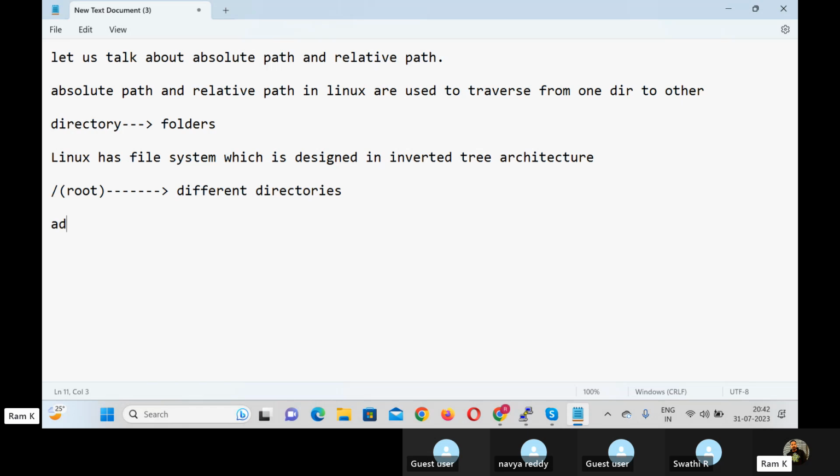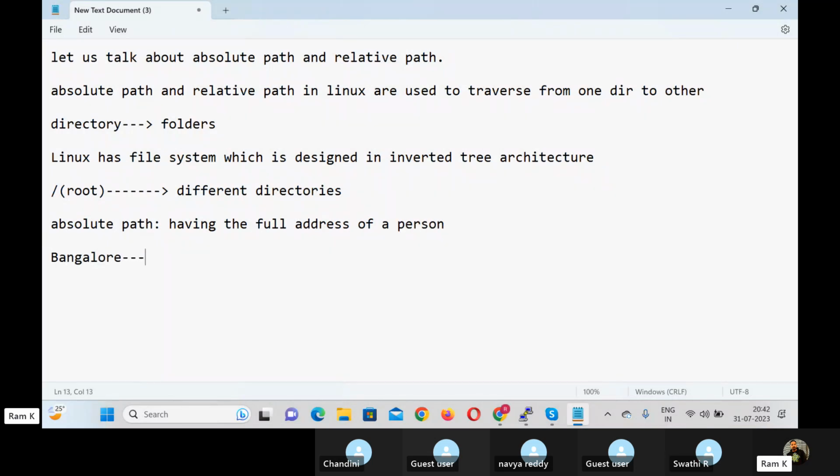So now let us talk about absolute path. When we are talking about absolute path, what did we say? This is like having the full address of a person. For example, if you came to Bangalore and want to go to a person's home, for example Ram's home, what will you do? You will take the address, something like number 6, 31st Main, second cross, BTM first stage, Bangalore.